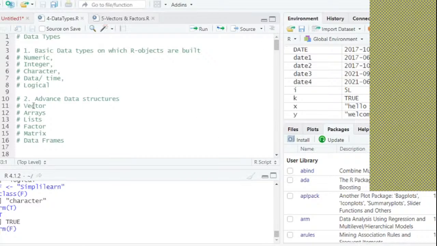Advanced data structures. Remember I told you there are some advanced data structures: vectors, arrays, list, factor, matrix, matrices, right? Of these, we will be doing vector and matrix. We will be doing vector.